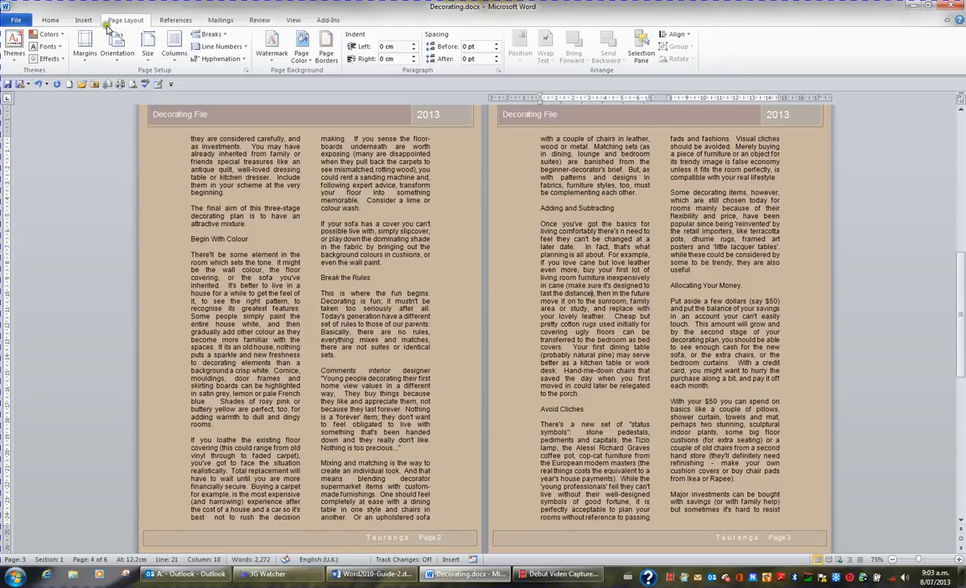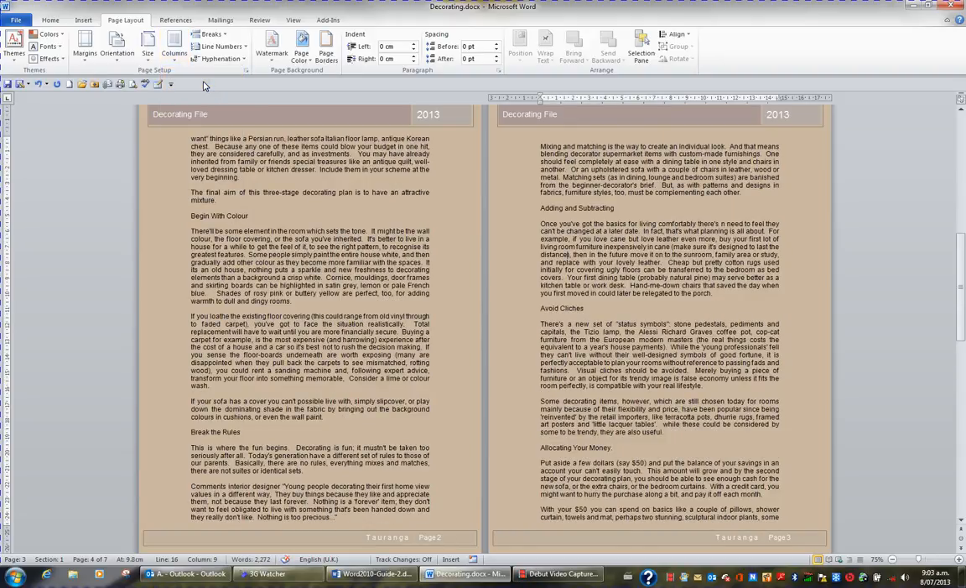If I wanted to undo the columns in this document, again I'd have nothing selected. If I chose the Page Layout tab in the ribbon and click the Columns button and chose the option 1, effectively I put my document back to 1 column, which is how I started. And that's how I can quickly remove columns.